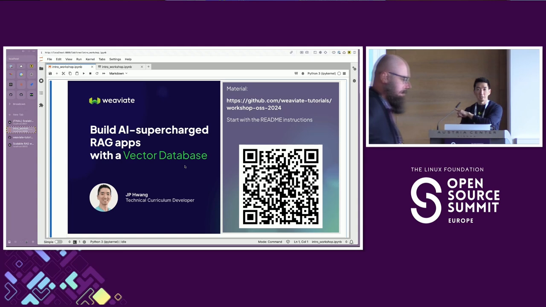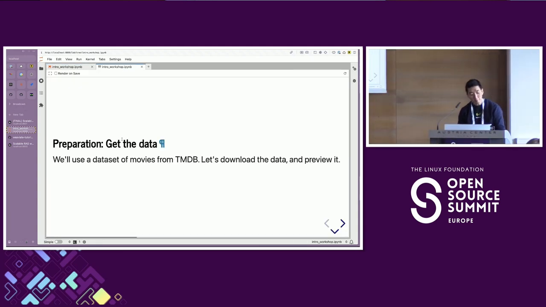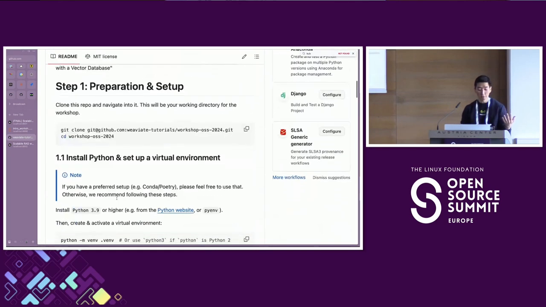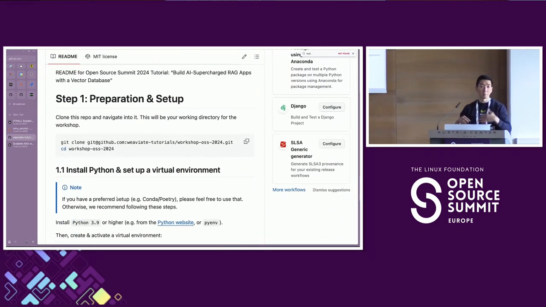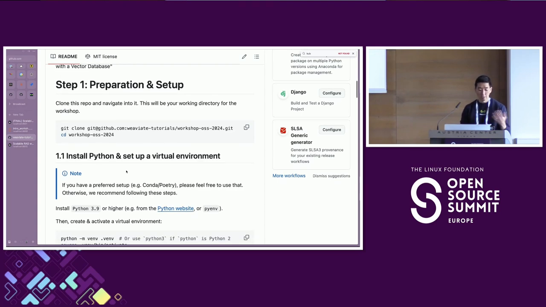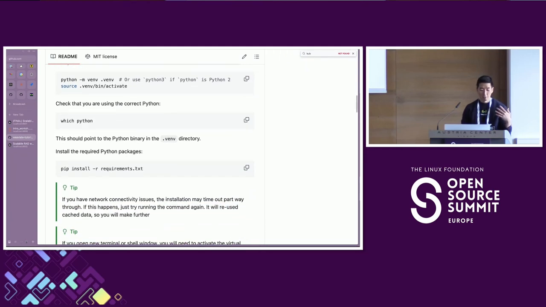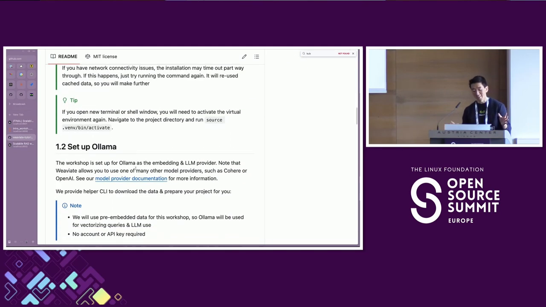There's an opening slide here with a QR code that's a link back to that repo. So you can have a look at that. But if you go to this repo and clone it, it guides you through all the steps you need to work through the tutorial and the demo app. It tells you to install Python, set up a virtual environment, and so on. I won't go through all of that in detail.